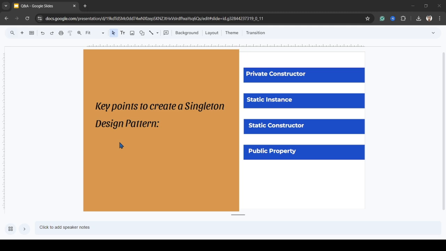And the fourth part is the public property. This is the globally accessible point from where we can access the instance of this class. Whenever we need to do any logging or any other functionality like caching, from anywhere in the application, we can call that instance, get it, and use it. So that's the way to create a singleton class. We'll have a look at the singleton class in our upcoming videos.